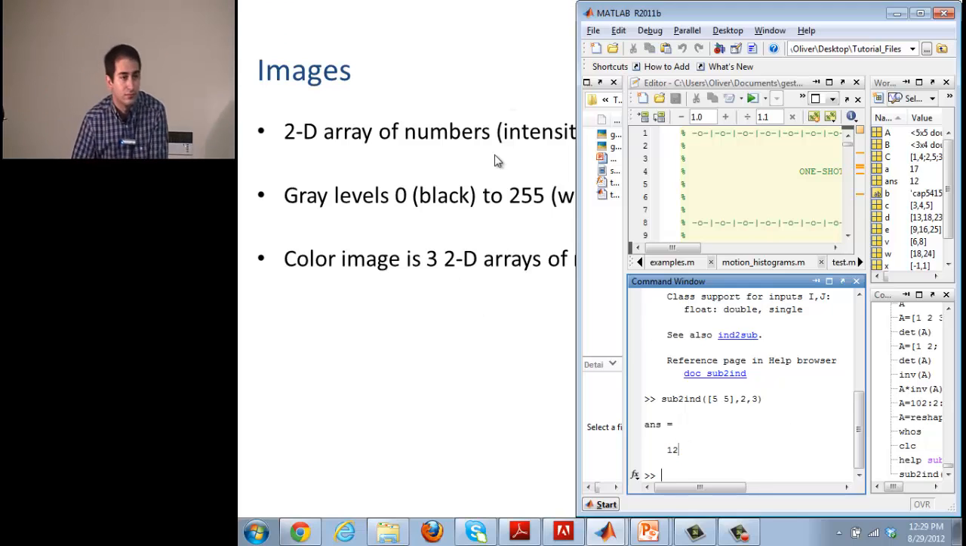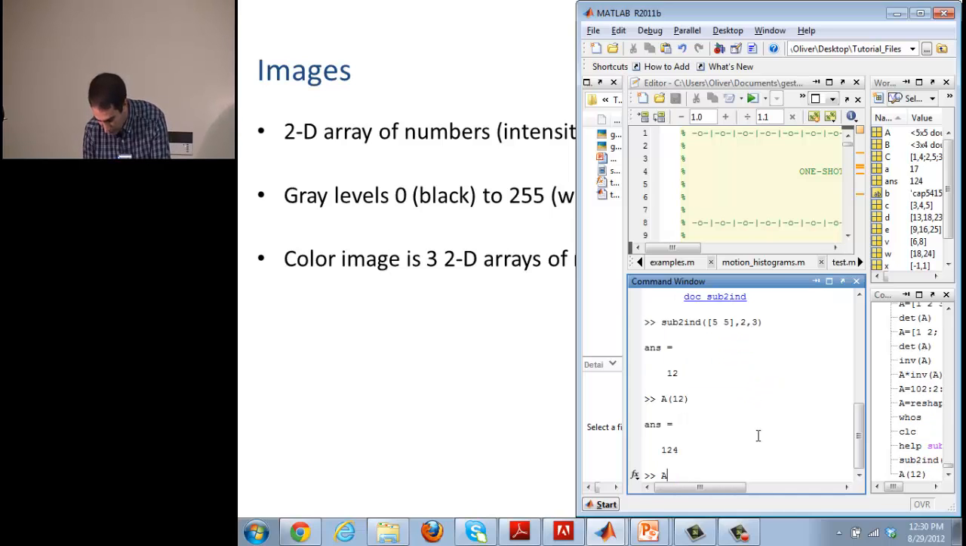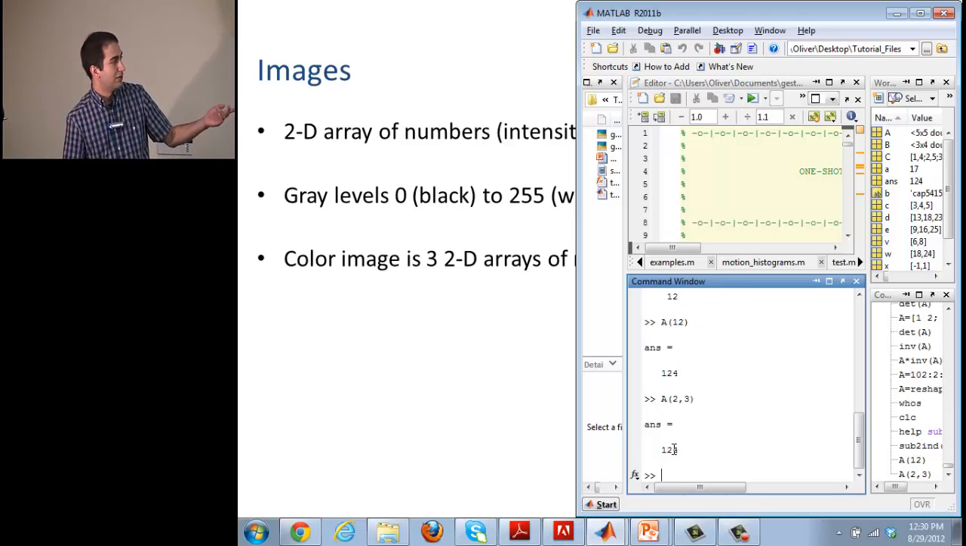Is there an alternative to access the second row and third column, like we used to do A bracket 2 comma 3? Yes, that used to give us the same thing. It's going to give you the same thing, A of 12 and A of 2,3. As you see, both of them have the same value.